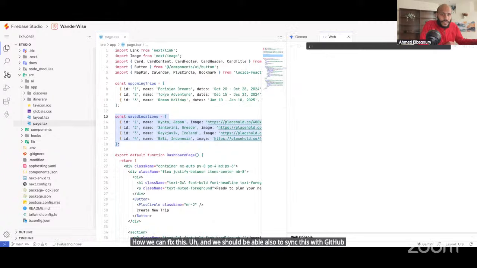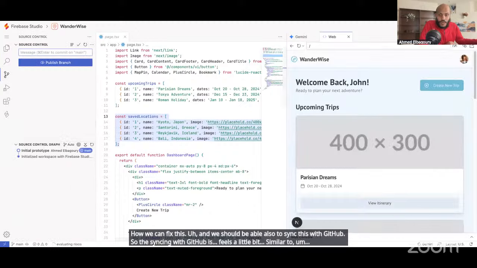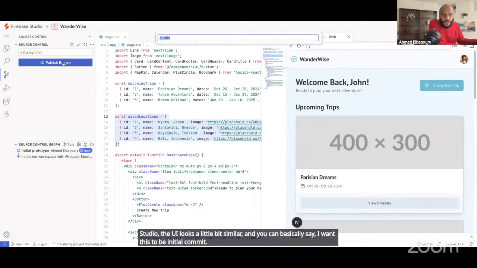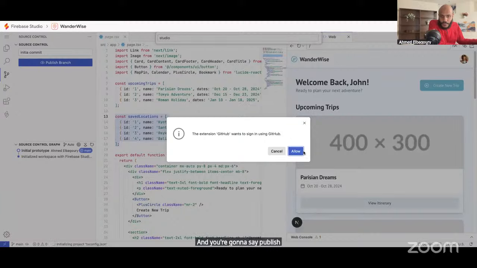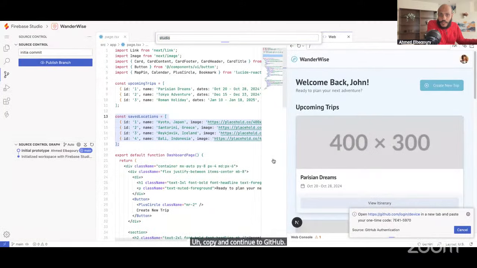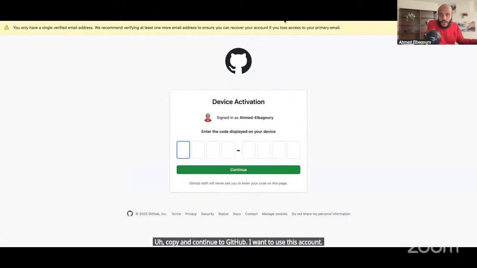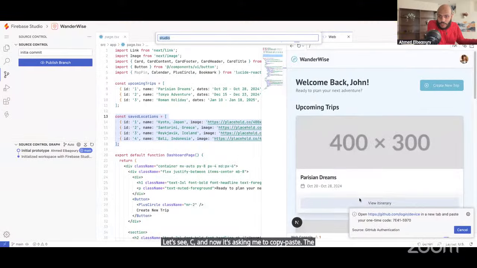So the syncing with GitHub feels a little bit similar to Visual Studio. The UI looks a little bit similar, and you can basically say, I want this to be initial commit, and you're gonna say publish, sign. It says like it wants to sign with GitHub. I will say allow, copy and continue to GitHub. I want to use this account. Let's see, and now it's asking me to copy paste the code that will be showed somewhere here.